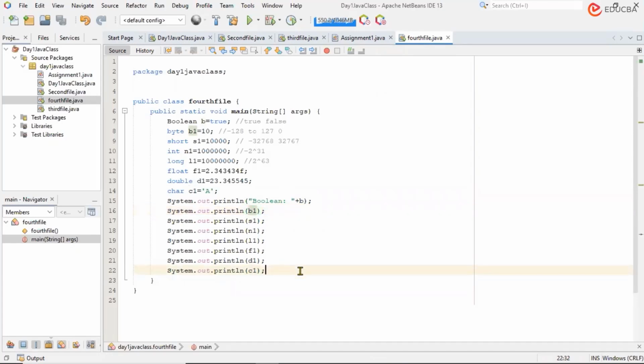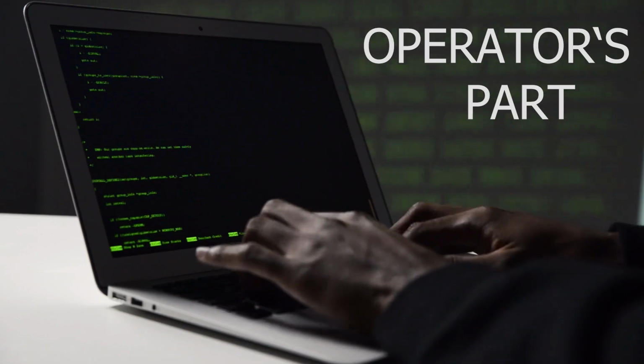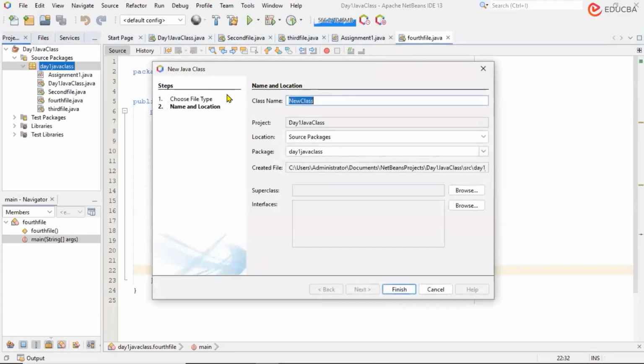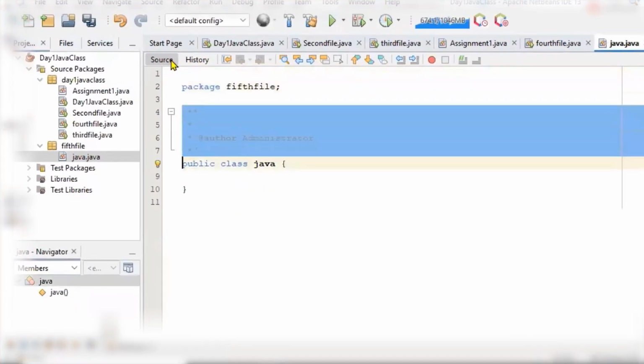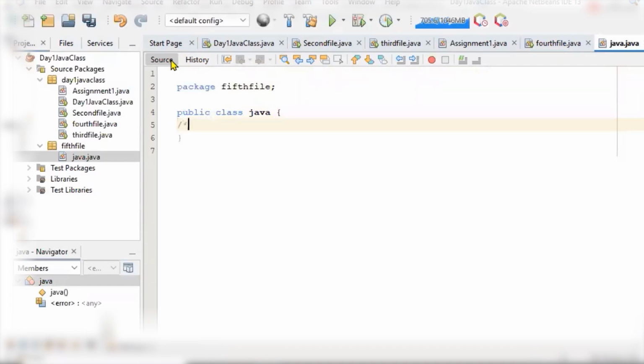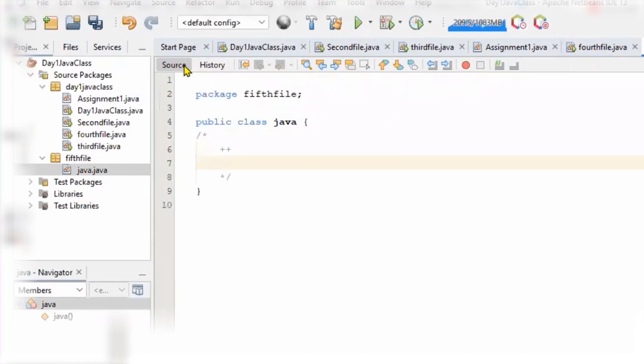Now let's move on to the operators part. Let's create a Java class, say fifth file.java. Now over here, we have many operators in Java. I'll just mention down in the comments part first. We have, first of all, the unary operators, which are plus plus and minus minus. Plus plus means incrementing it by 1. Minus minus is decrementing the value by 1.